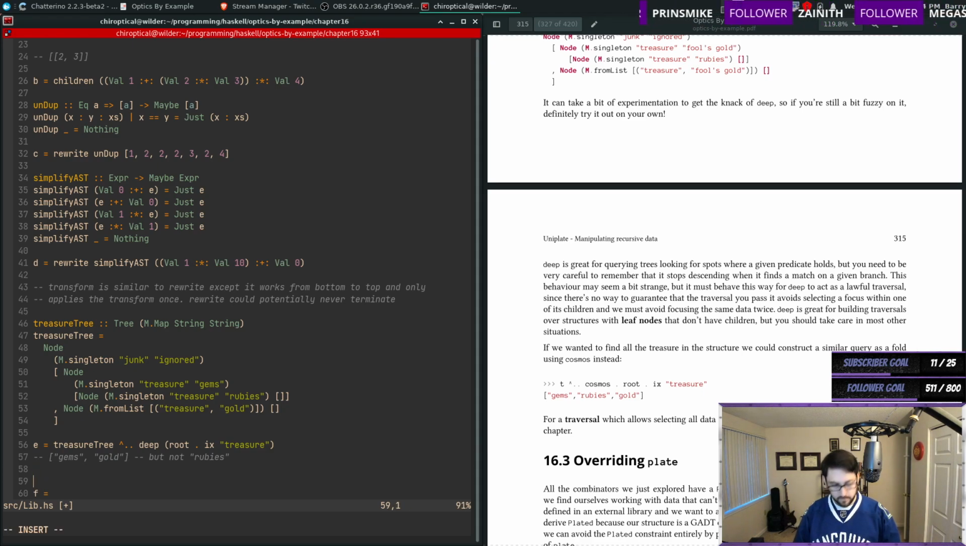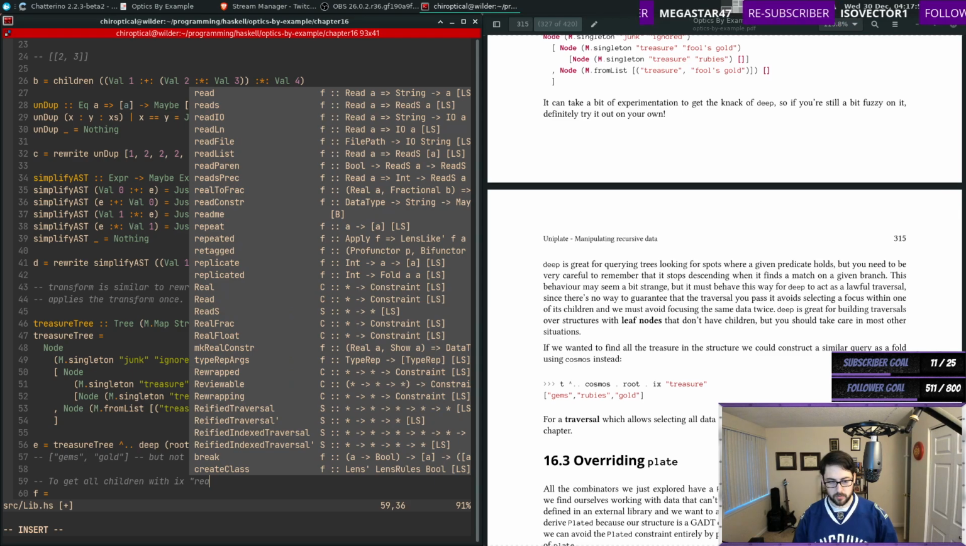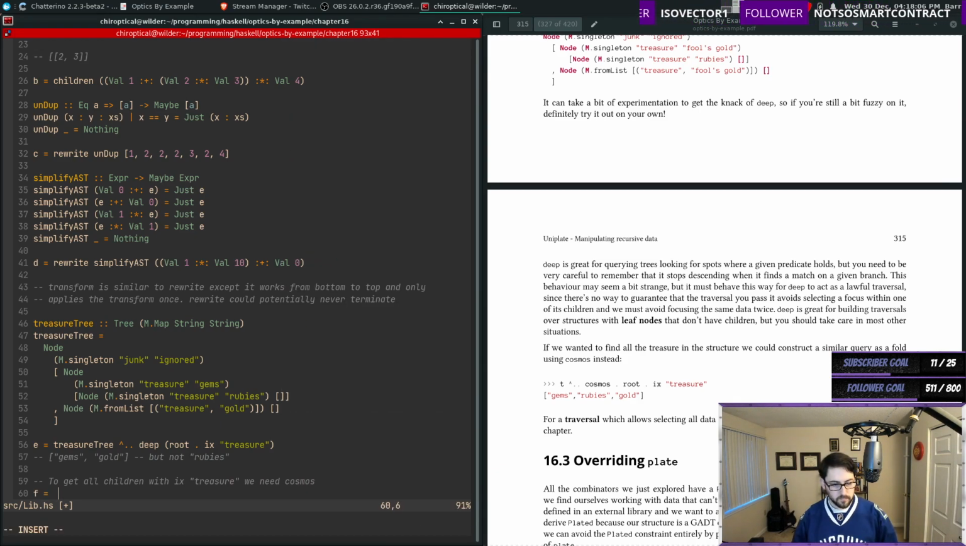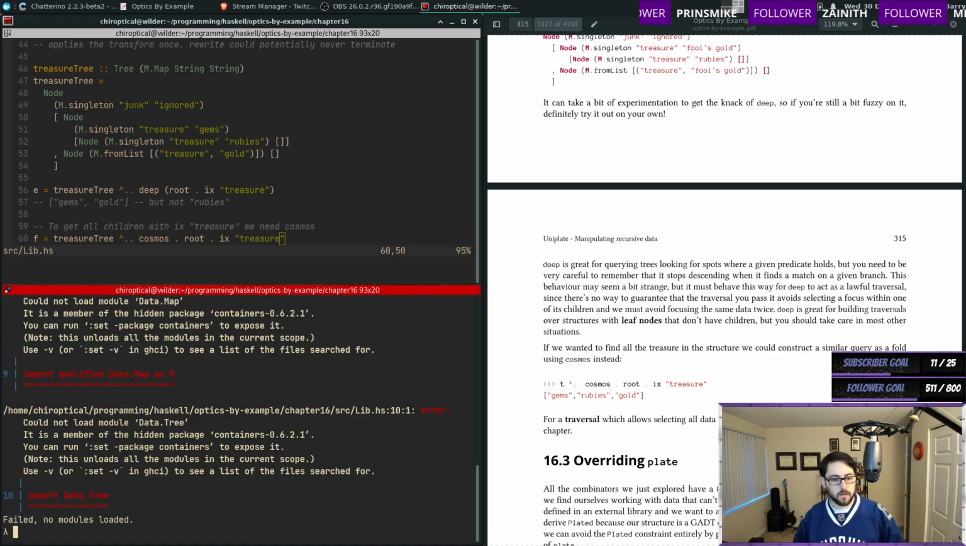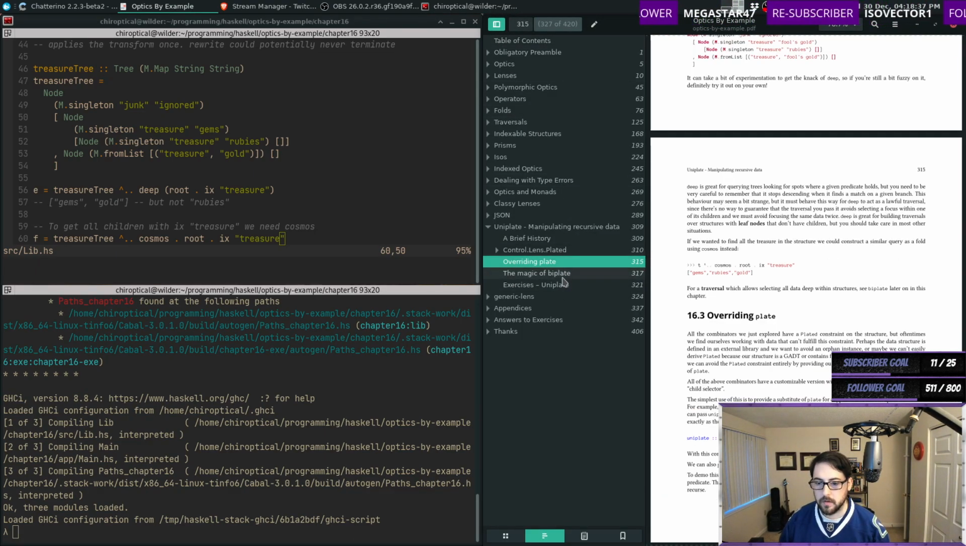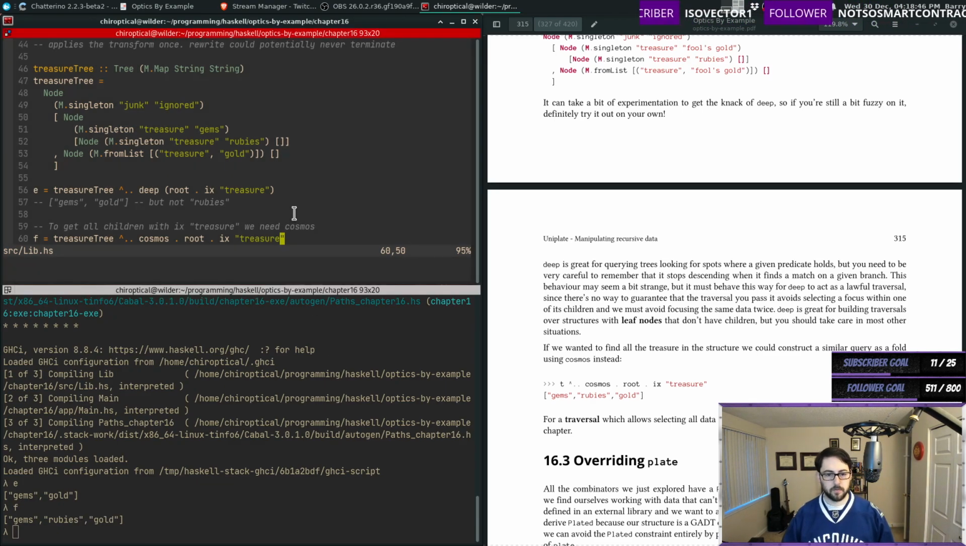F to get all children with x treasure, we need Cosmos. Oops. So it's treasure tree Cosmos root x treasure. Right. To reload the REPL or do this thing. I imagine we're probably going to learn about maybe the other ones here in a second. Maybe that's what this overriding plate is. We'll have to see. So E, right, that gives us that, but F will give us all of them. So that's kind of cool.